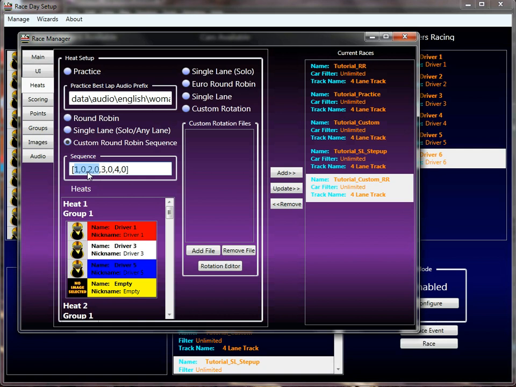You could, instead of doing 1, 2, 3, 4 the way I did it with the zeros in between, do 1, 0, 3, 0, 2, 0, 4, 0 to sort of break up how the drivers are laid out. Really it's whatever you want. It is still a standard round robin in that the drivers are incrementally moving down these lane assignments. So it is somewhat limited in terms of what you can do, but it's totally limitless in terms of what you can configure. On a 4-lane track or however many lanes, you can add 20 more numbers to this to create whatever rotation sequence you're looking for.